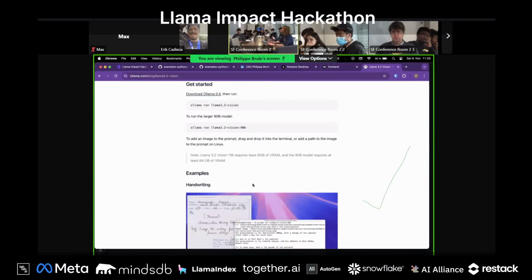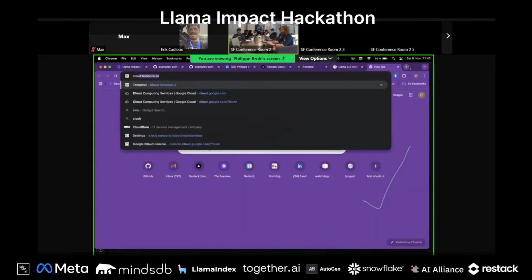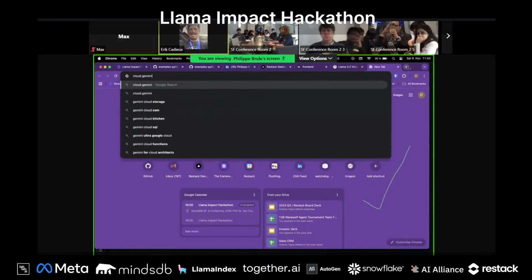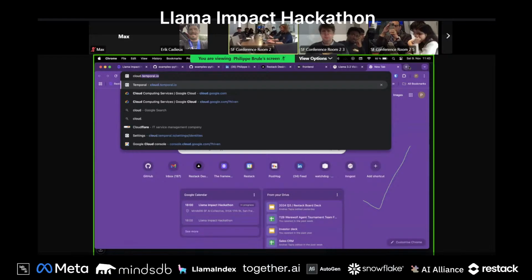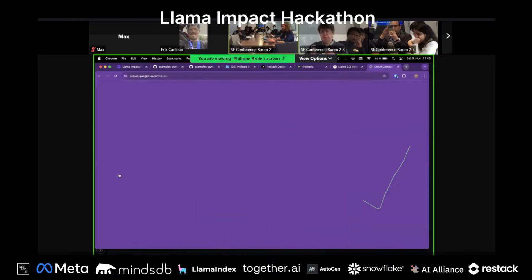An alternative is Gemini, right? So Gemini is free for cloud.google.com. If you go to Vertex.